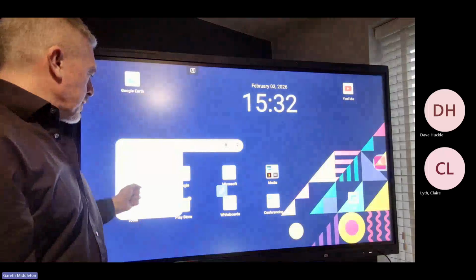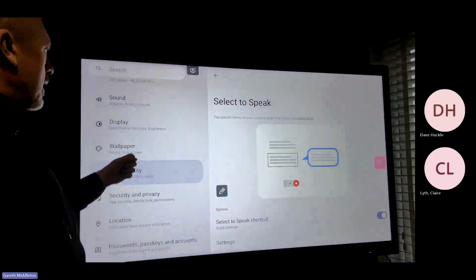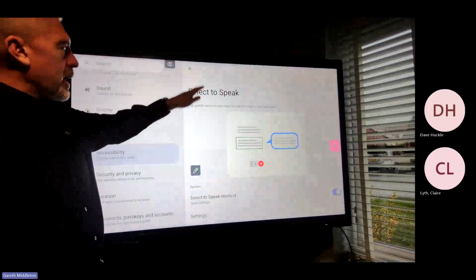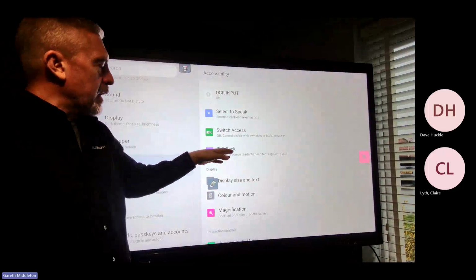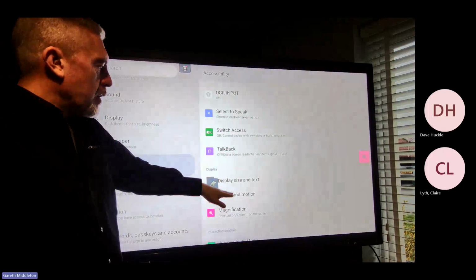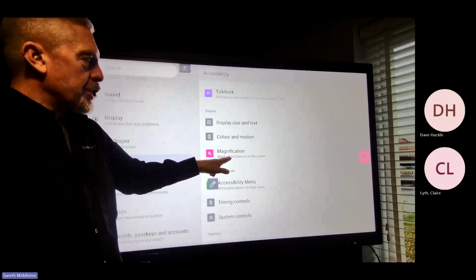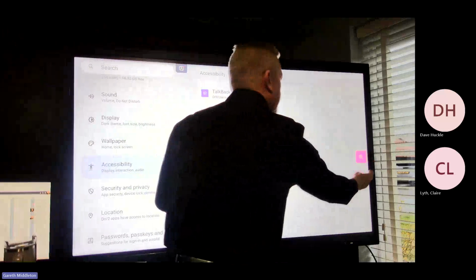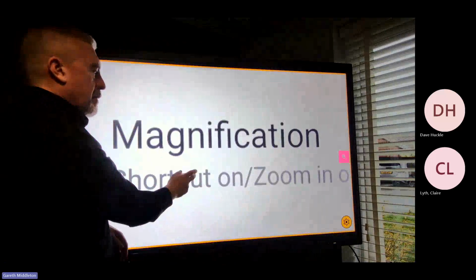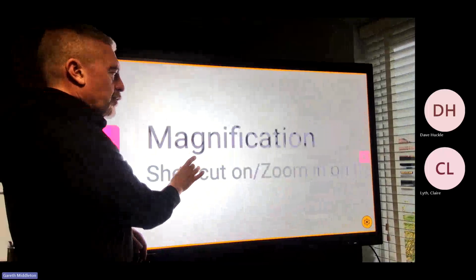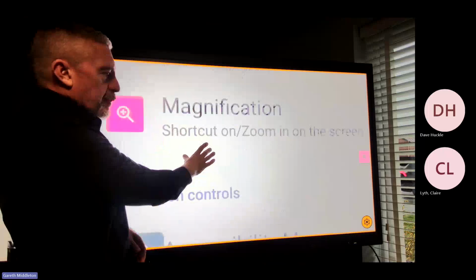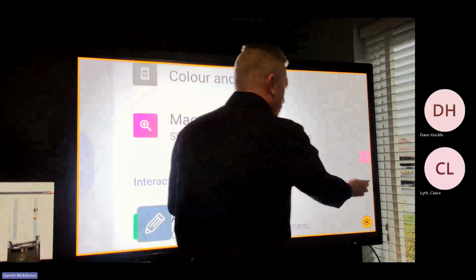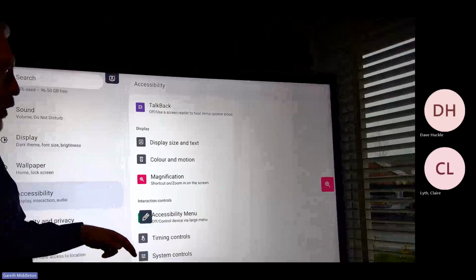If we pop into the settings of the screen, I am in the accessibility area here, and we've got built in the apps of Select to Speak, Talkback. We also have a magnification app as well that I can activate at any time, tap somewhere on the screen, and then I can really zoom in and out. I'm controlling that zoom now at the screen, and then when I'm done with it, I can just turn that off as well, and we go back to the normal view.